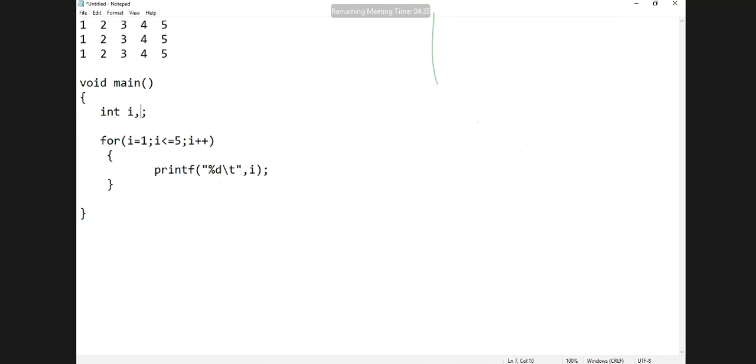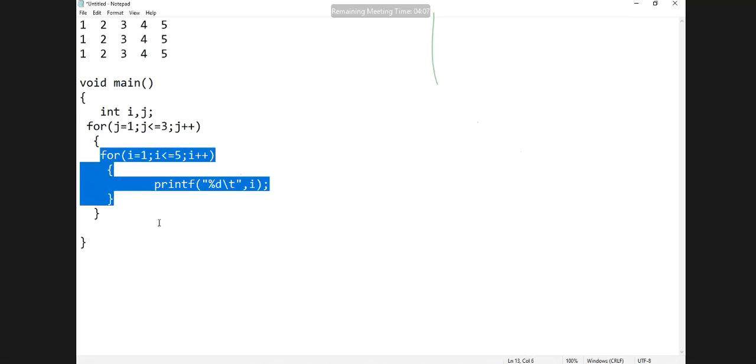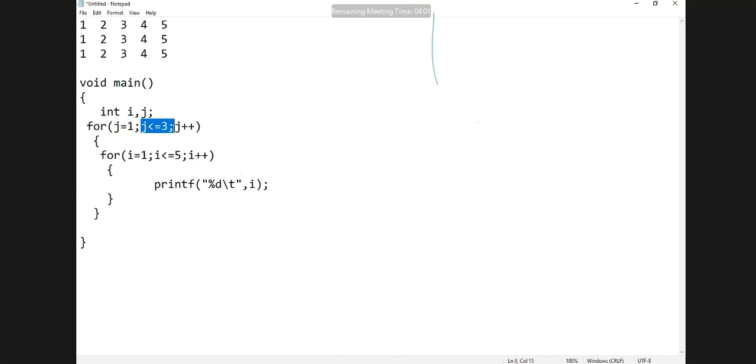So to count that loop, I am defining another variable j. So I am writing the loop for j equal to 1. 3 times I need to repeat this whole for loop. So j less than or equal to 3, j plus plus. So this whole code I am putting inside another loop. So this code will be executing thrice. First j value will be 1. 1 less than or equal to 3, condition true. Execution will be moving inside.